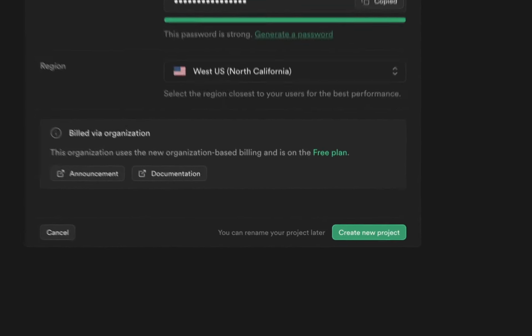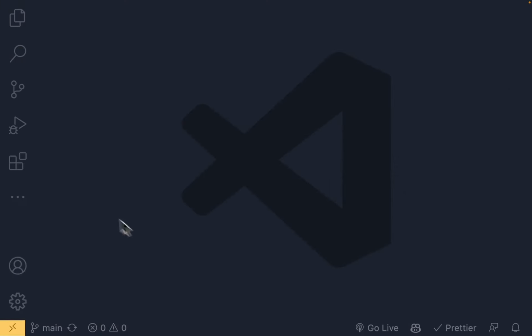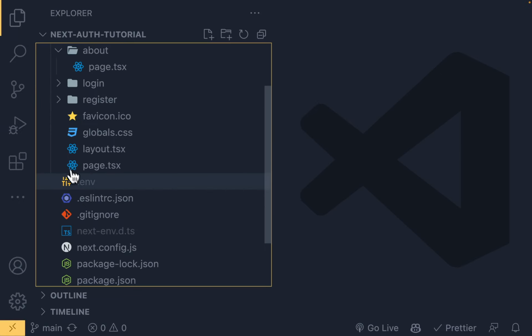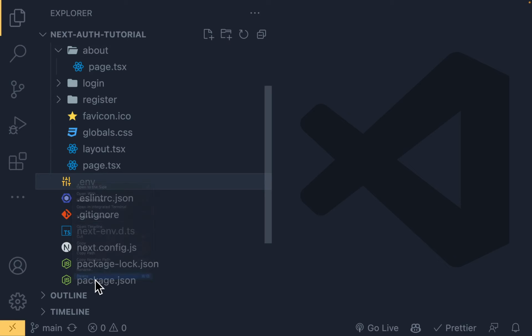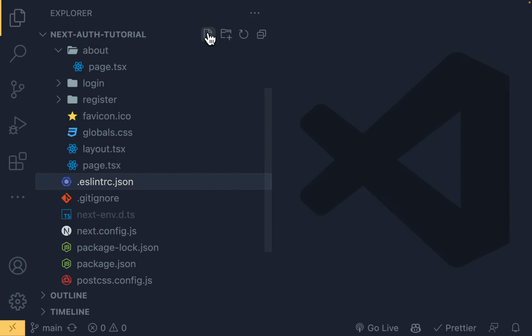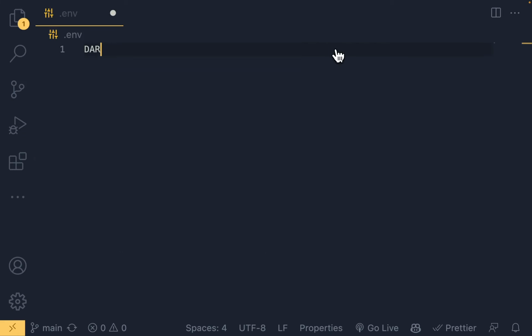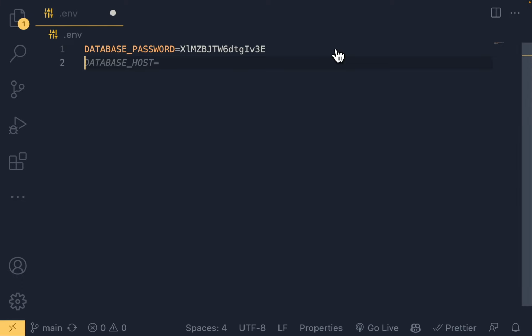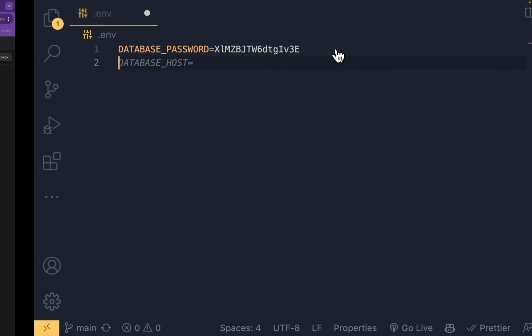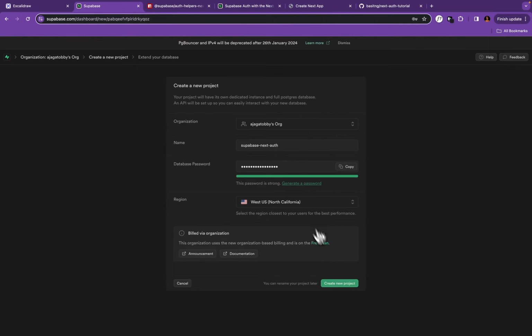and copy this instantly. I'm going to head over to my project, delete this existing .env and create a new one. I'm going to create .env, and then call this variable database password. Then I'm going to paste this. So this is our database password. Then let's go back. Okay, let's click create now.